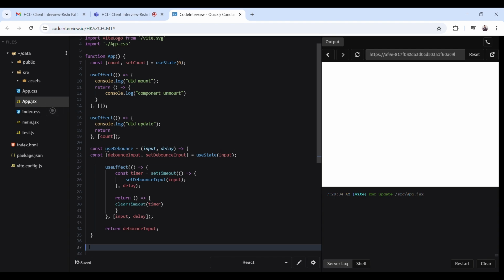So if any deep-level child component wants it, we can access it directly without passing it at each and every level. I will use useContext with my context, and it will return the value I provided there, like theme and setTheme. So I can access and set both.